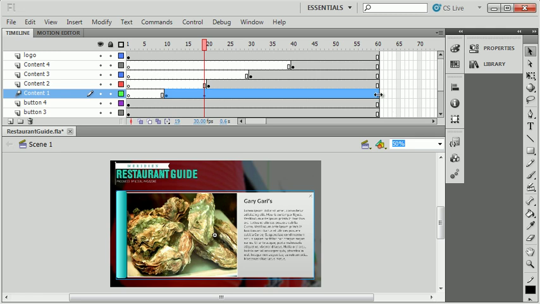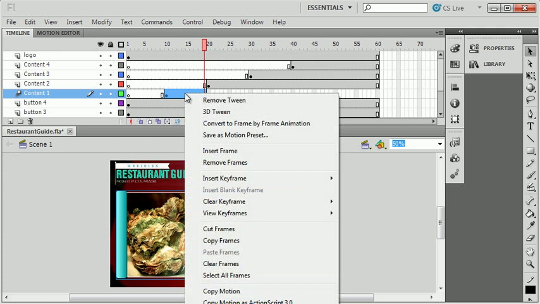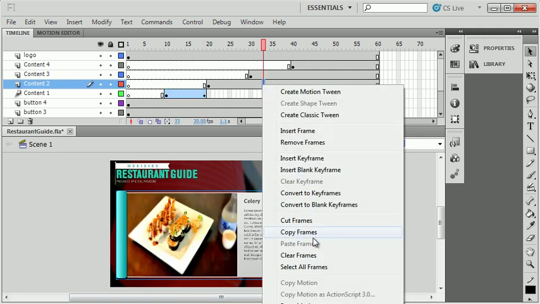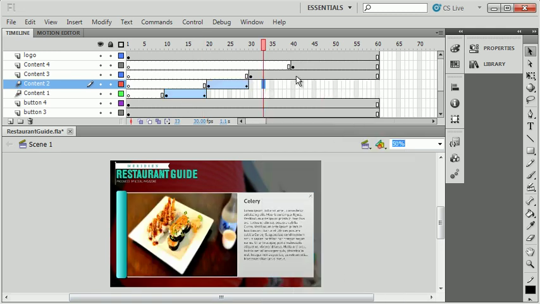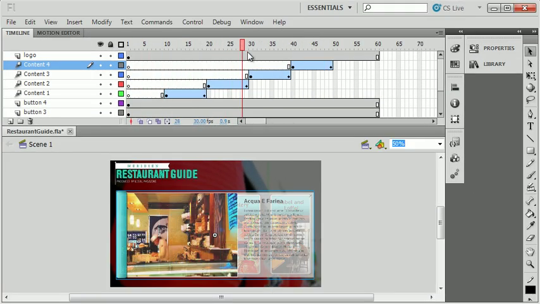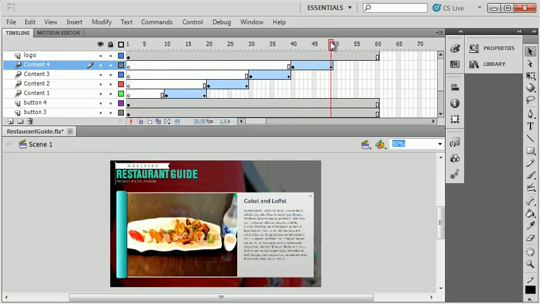I'm going to hold the shift key and resize this animation. That keeps that keyframe in the right spot, but now this animation is only that long. I need to repeat this for the rest of the movie clips. I'm going to do that real quickly by right-clicking and choosing Copy Motion on that animation. Right-click and choose Paste Motion. So I now have all three of those fading in at different frames.